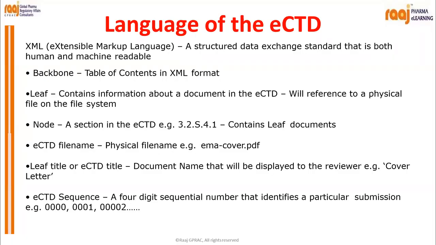Leaf means what? It contains information about a document in the eCTD and will reference a physical file in the file system. Node means a section in the eCTD, for example 3.2.S.4.1, which contains the leaf document. Then the eCTD file name, the physical file name, right? That is IMA-cover, or you write FDA-483, like form 483. So when you want to separate two words, you just use a plain hyphen.